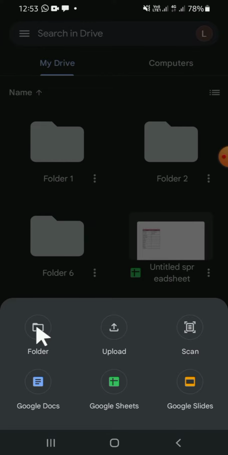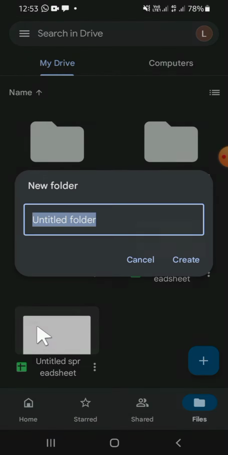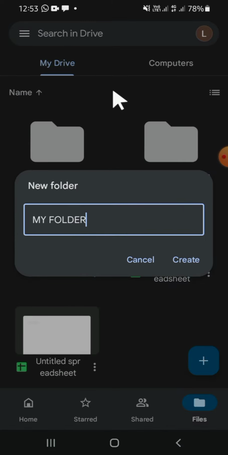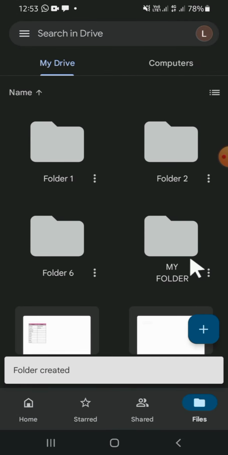If you want to create a folder, you can click on folder button right here and just name the folder. And I'm just going to name my folder like this and click on create. Click on create right here. Alright, and now the folder has been created and this is the folder.